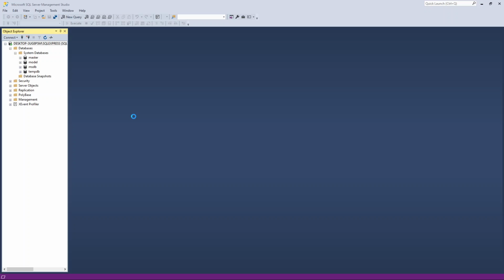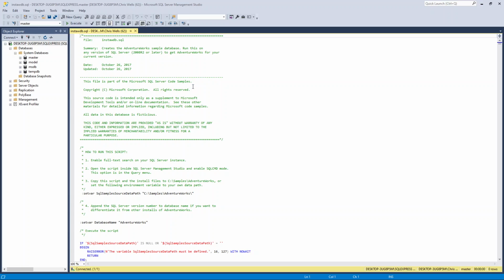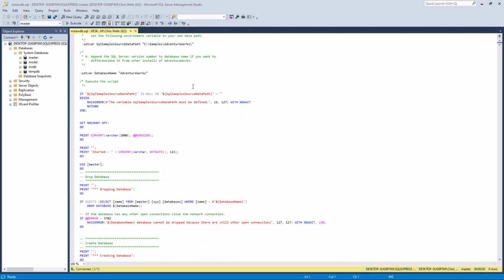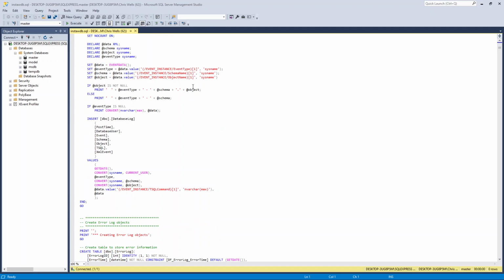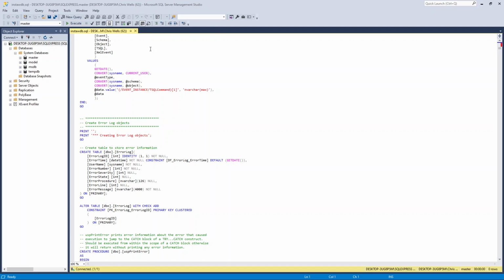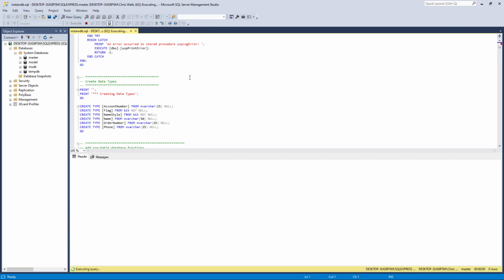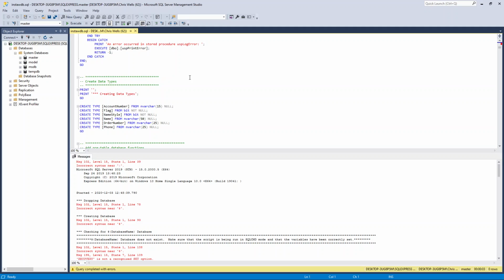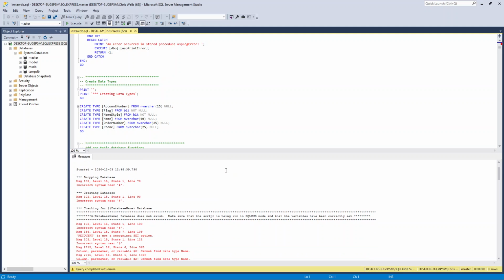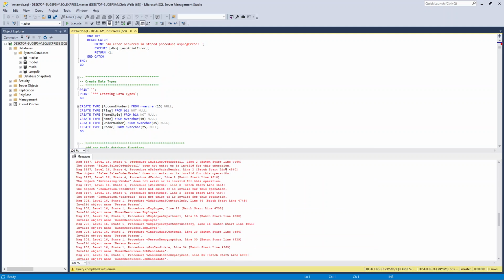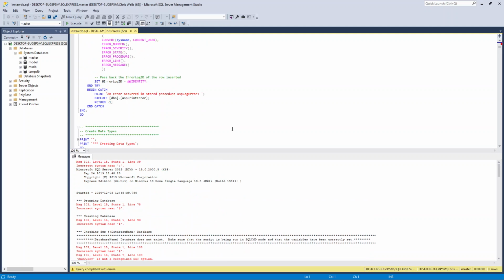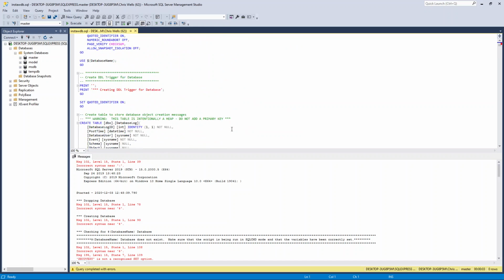Click on open, and from here you can basically click on execute, and it will create your database. So this is the whole script, and so let's go ahead, click on execute. Okay, it's coming up with some errors, so it seems like this script is not really going to work for us. I haven't made any modifications to the script.